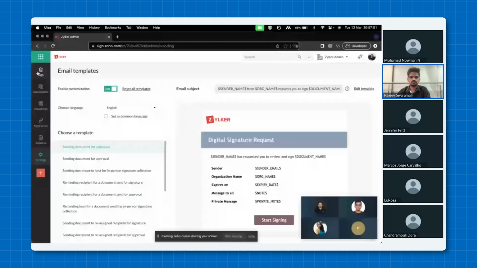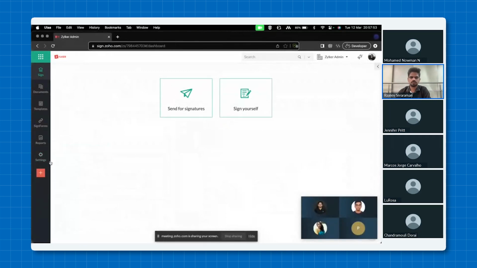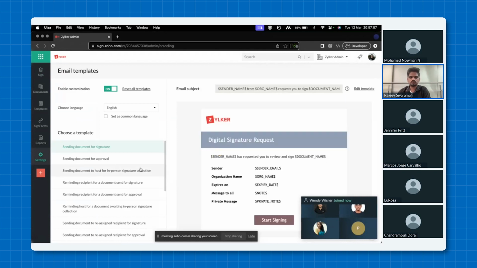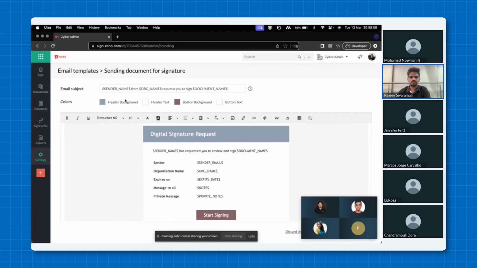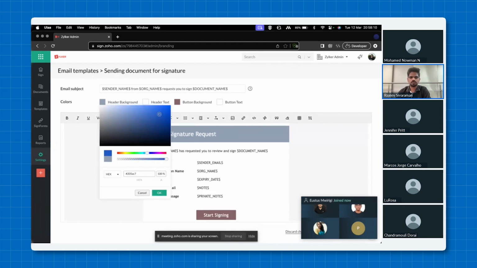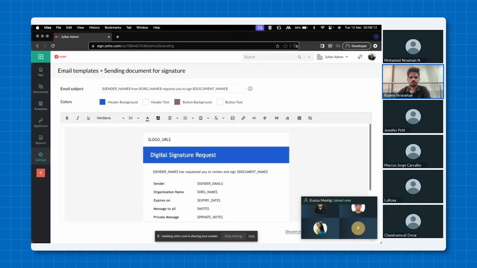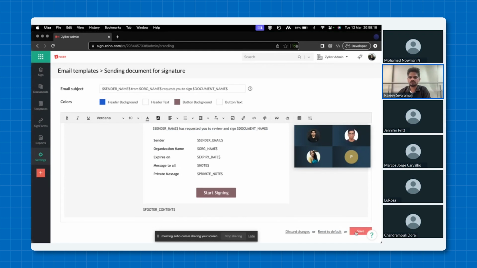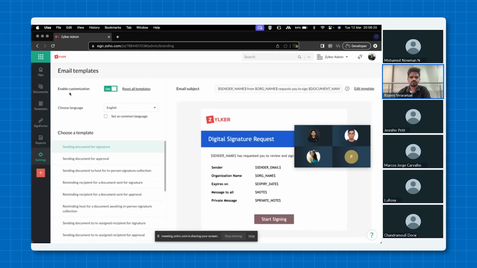So yeah, this is the dashboard. I go to settings and go to email templates. So over here, you could edit for each and every single instance. You could set up a language, or you could just go to edit template, and you could change the color to suit your business needs. You could add your company logo over here that you would have already added. And if you're done with everything, you could just click save and have it saved.